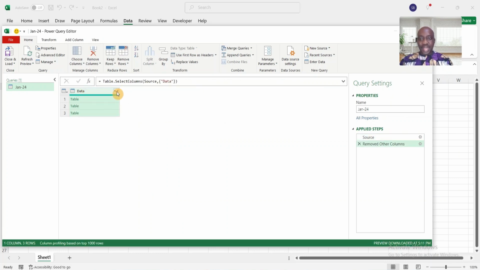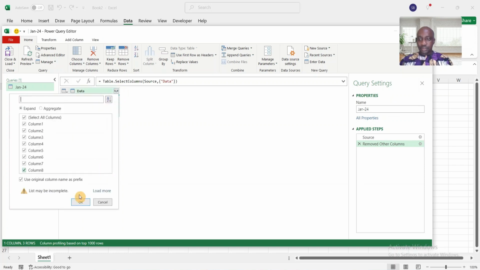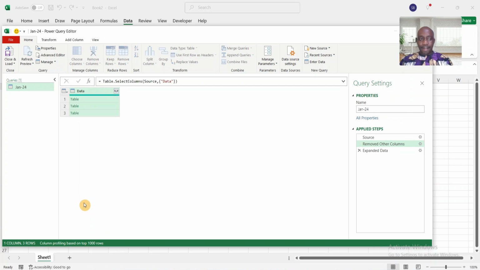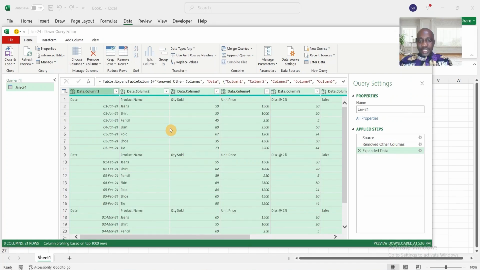Under this Data, click on this icon and click OK. Now it has combined the three sheets into a single sheet. You will look at the header here, Data.Column1, Data.Column2. These are not the original headers. The original headers are date, product name, quantity sold.